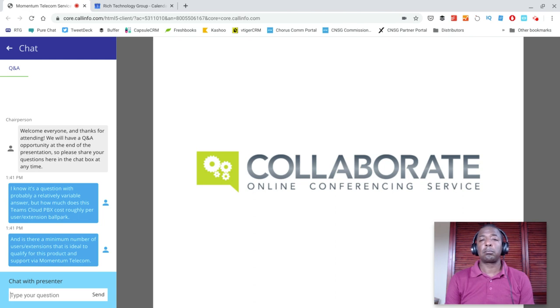With the Momentum Teams solution, would all endpoints, if necessary, be the T-Series sets, or could they be standard Poly or Yealink sets and function alongside of the Teams PC features?